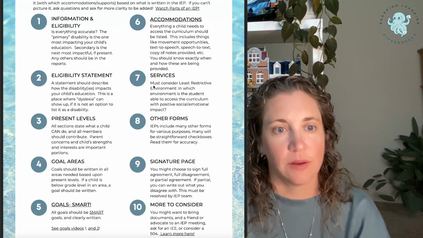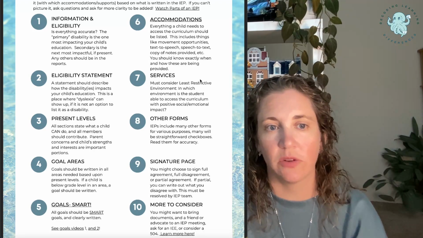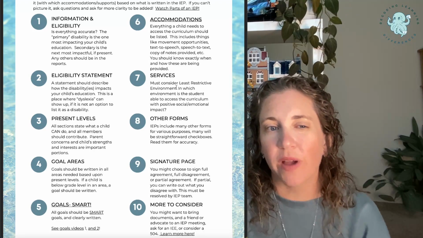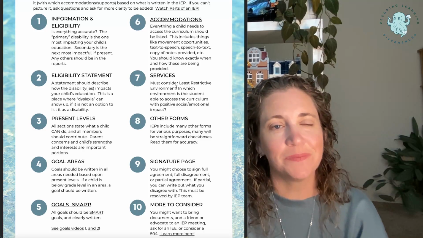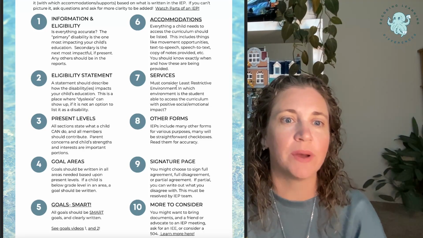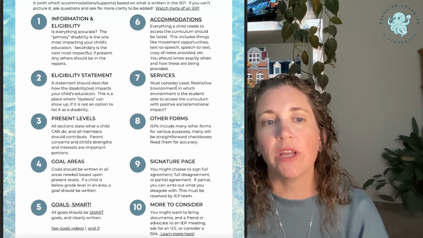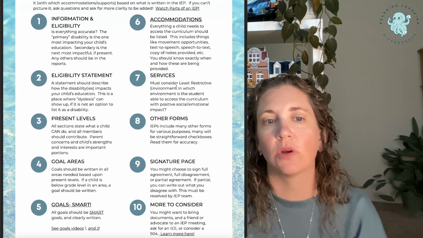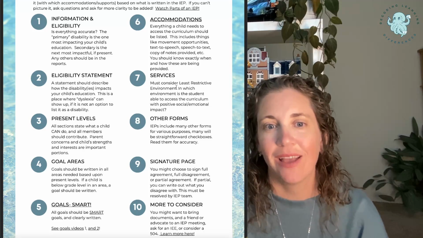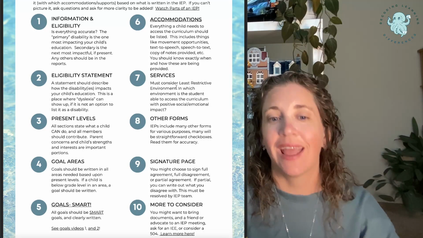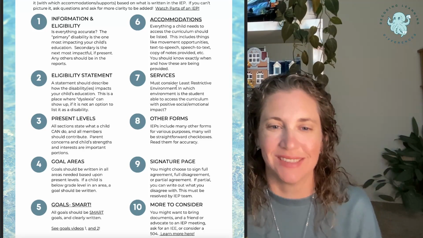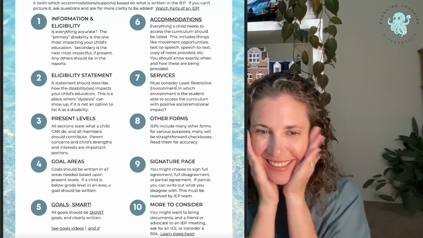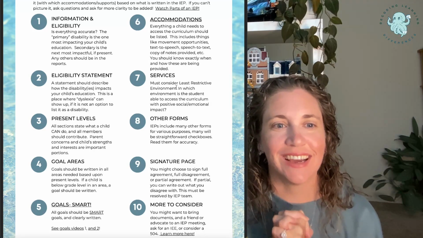Services, it has to consider the least restrictive environment. And then I'm kind of defining that very quickly here. There is a lot of nuance to it, but basically it's in which environment is the student able to access the curriculum with positive social emotional impact. So they're able to learn and not feel bad about themselves. I'm getting tired.